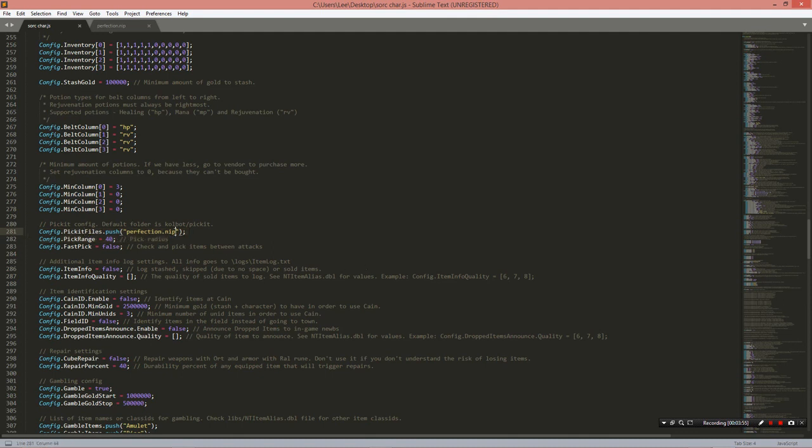Config.pickitFiles.push, and then in here it will either say Kolbot, or excuse me, Colton.nip, and below that it should say LLD.nip if you're doing this from the stock configuration. Now, as you can see, I deleted the LLD particular NIP. The reason I did this is I'm no longer going to use it.